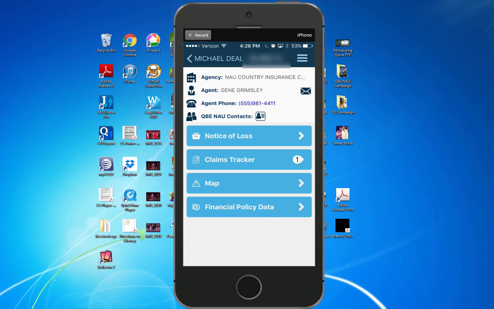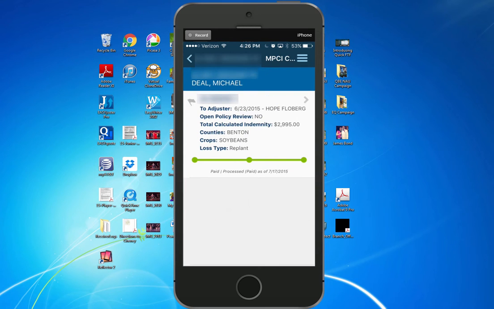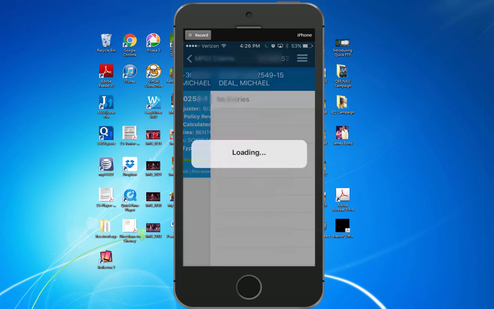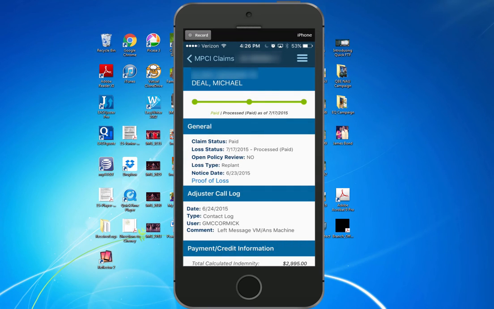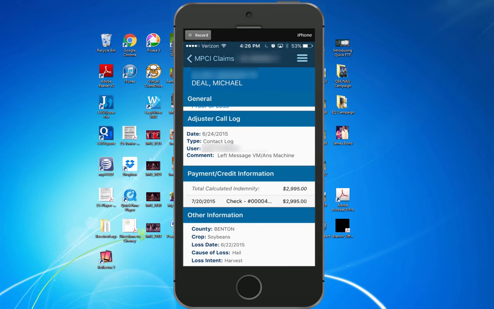Now what I want to do is see that claims call log. So I'm going to click on the claims tracker. Again, I'm going to see all of my claims summary information. Click on that. Now I'll have my general information up at the top, and again I have my adjuster call log in here, and just like before, it's going to lay out the date the contact was made, what type of contact it was, who the user was that made the contact, and then also the comment that they left. And this again is just going to lay out for you all of the touches the adjuster has with the insured.